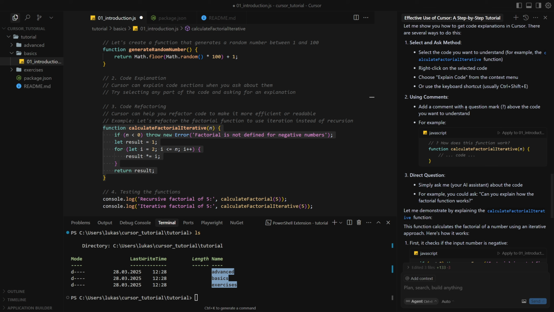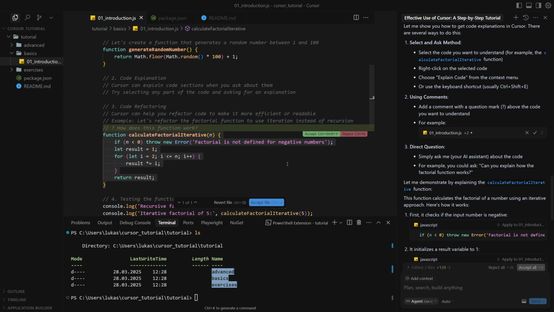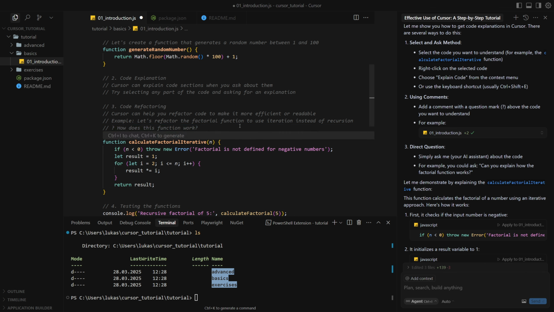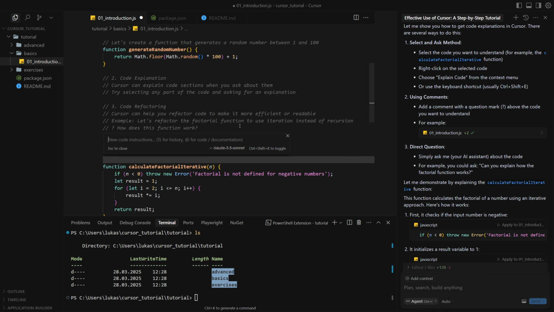Add comments with, okay, above the code you want to understand. How does this function work? Okay, nice. We can apply this. So let's see, how does this function work? Okay. And let's hit Ctrl K.